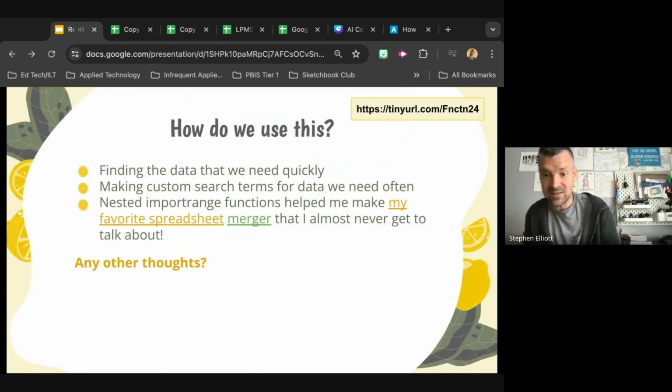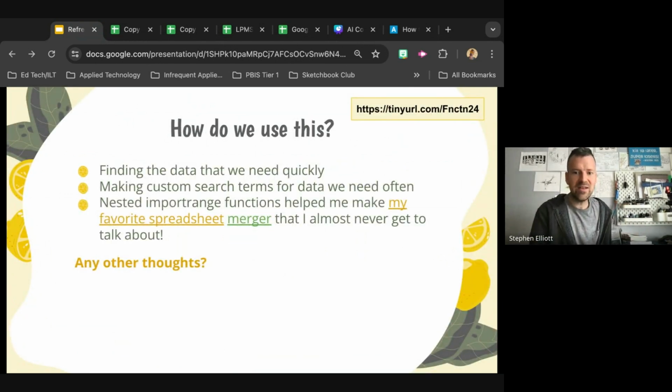How do we use this? So this helps us find the data we need quickly. It helps us search for things in large spreadsheets that have more stuff than we're able to find. It also can help us make custom search terms. If we're looking for one type of data all the time, we can have a specific part of our spreadsheet that finds that data for us whenever we need it.